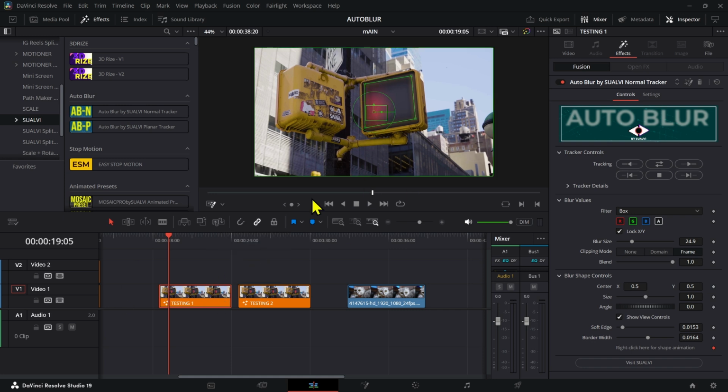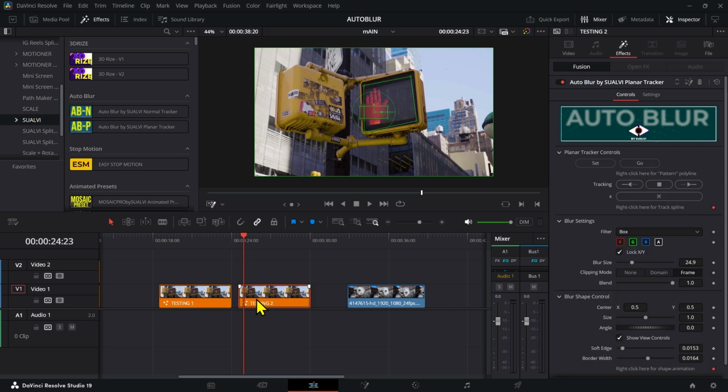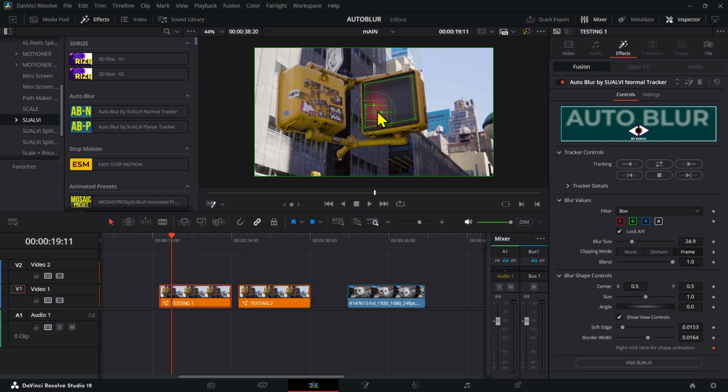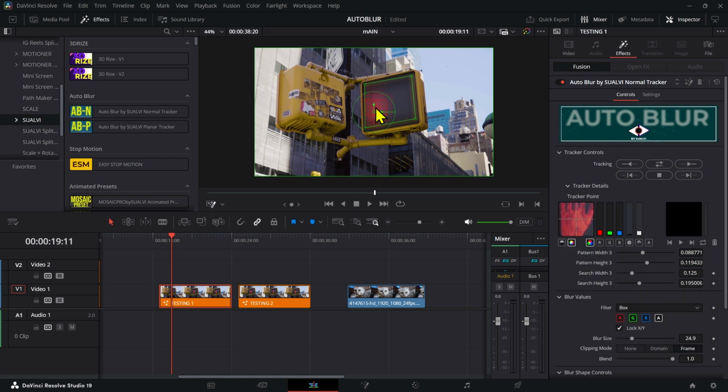Now on the normal tracker, this is how it looks. And on the planar tracker, this is how it looks. What's the difference? Well, the tracker itself. Here we have this tracker is the normal tracker. And if you choose to track these, for example, right here, then you can go to tracker details, and here you can see where your tracker is set up.